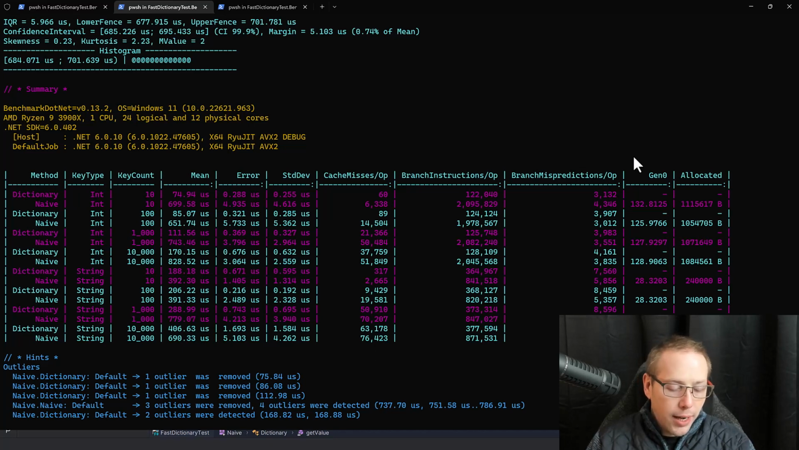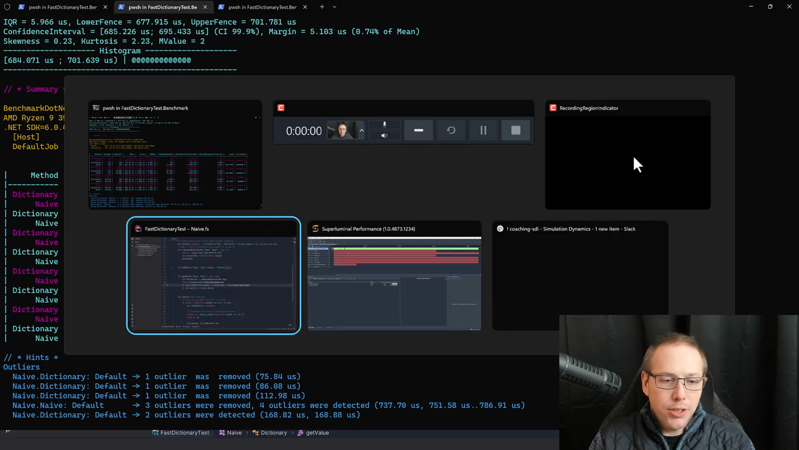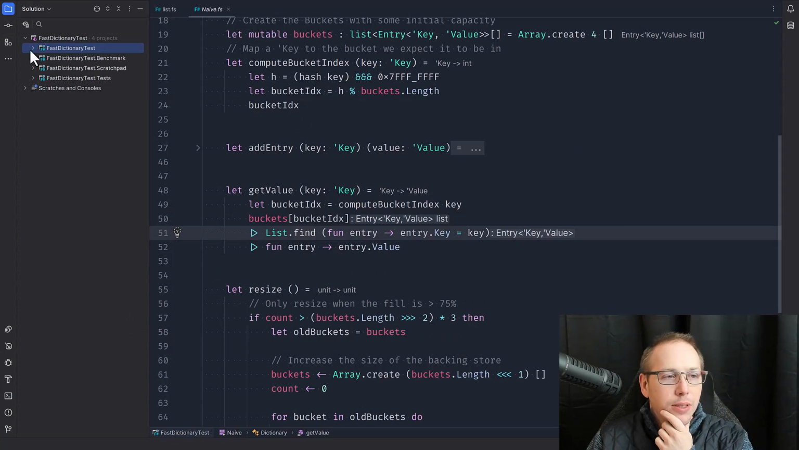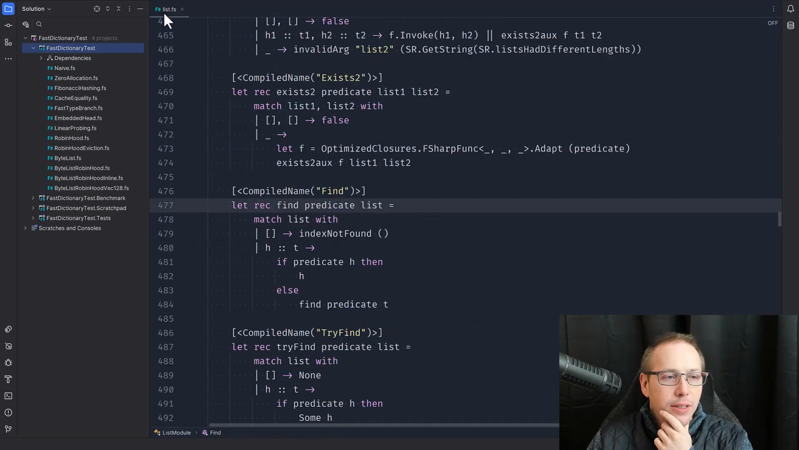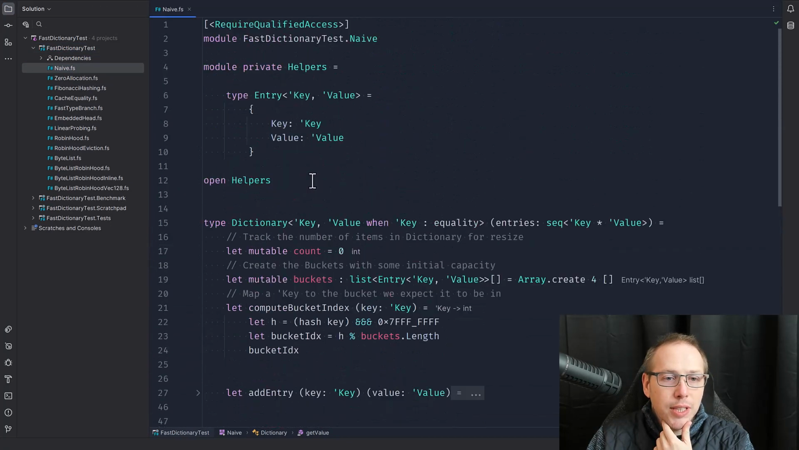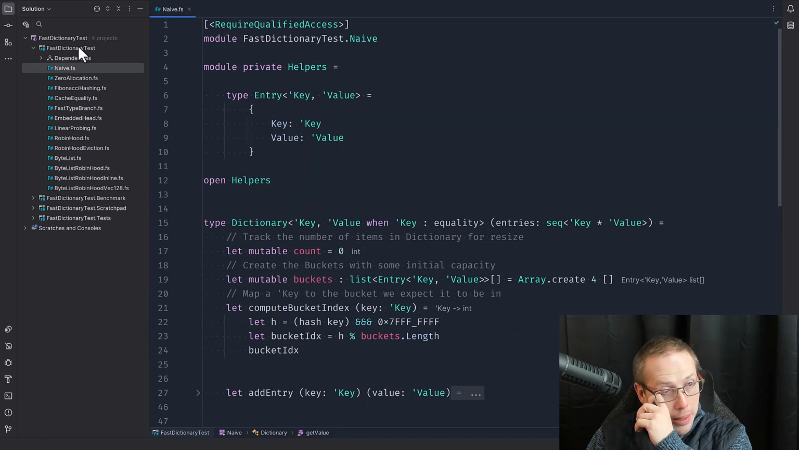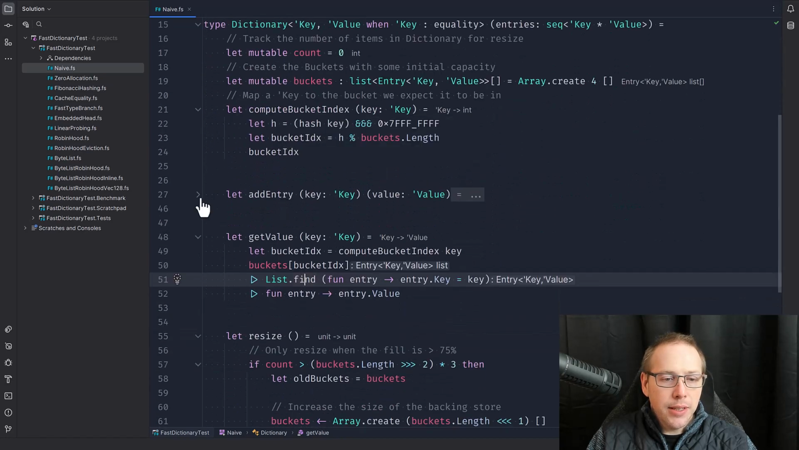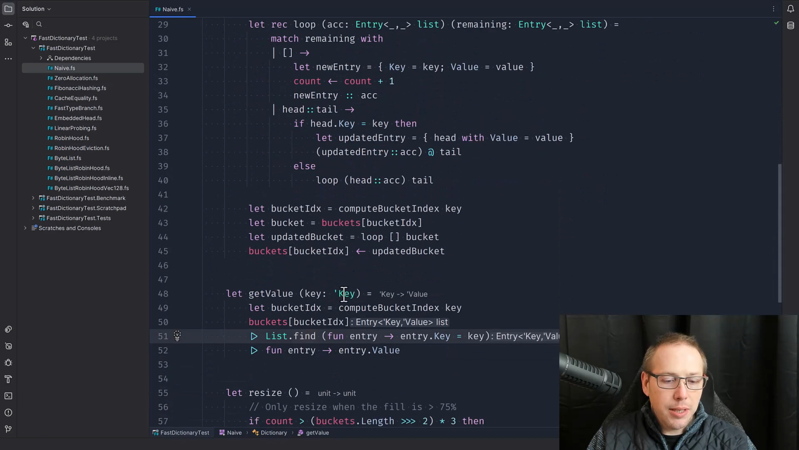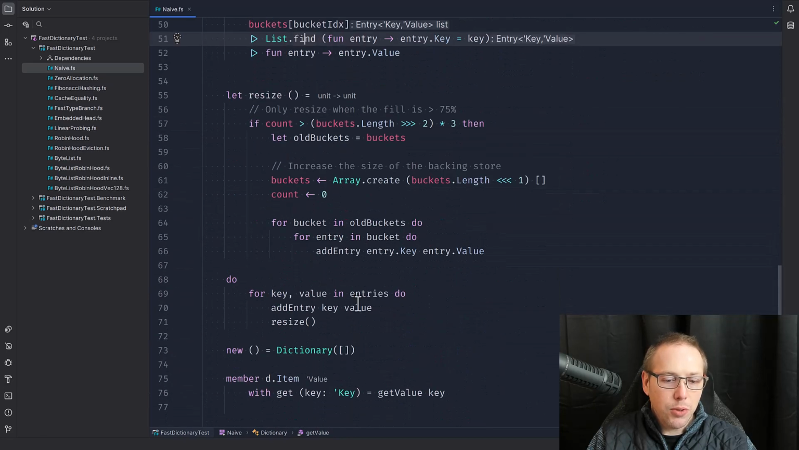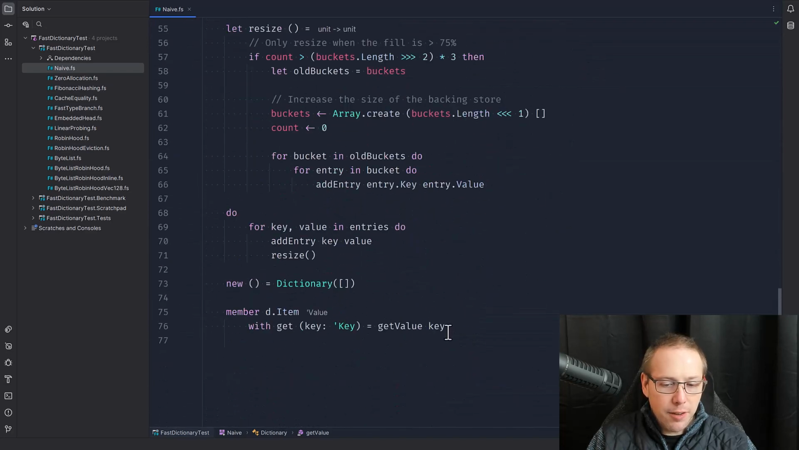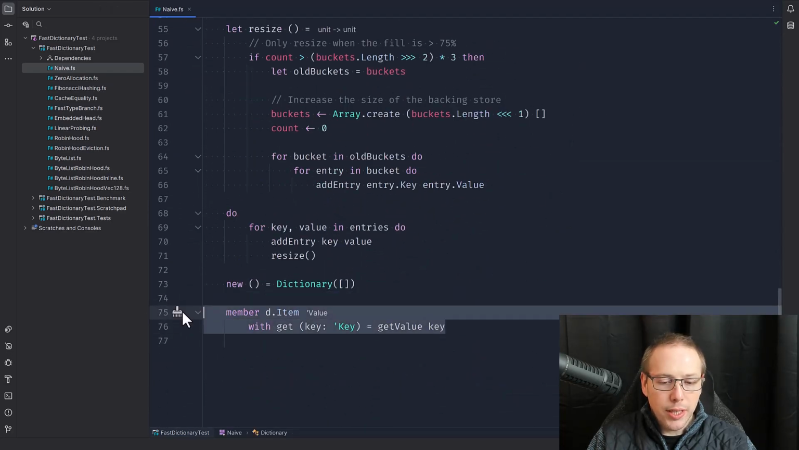Now, one thing you might try to do, and I'm going to flip over to the code here real quick, and I'm just going to go over real quick what we're looking at. This is the version that we're looking at. I'm in the fast dictionary test solution, in the fast dictionary test project, and I'm looking at the naive dictionary implementation. Inside of here, I have my add entry code and my get value code, and I have logic for resizing. And then I have my method down here for actually looking up and getting the item.